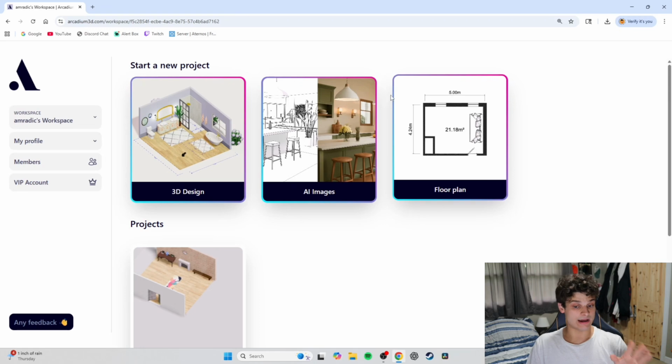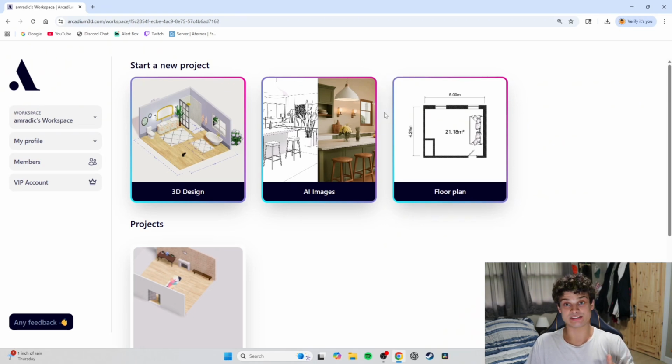This is how you use AI to create your dream bedroom. So I'm gonna head to Arcadium3D.com and I'm gonna use their AI images software to create my dream bedroom. They have a lot of cool options.